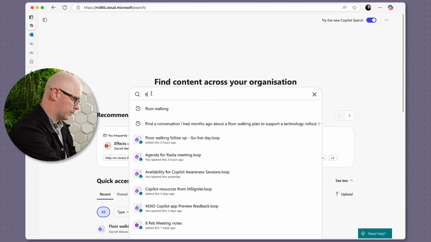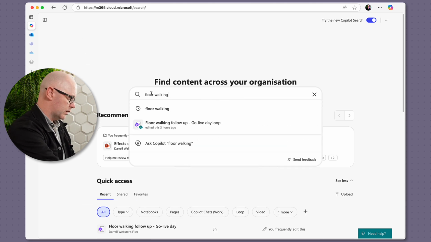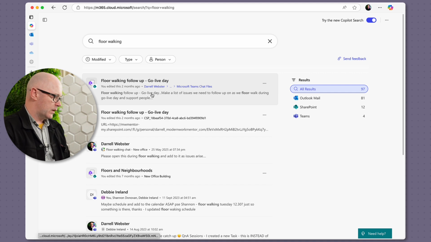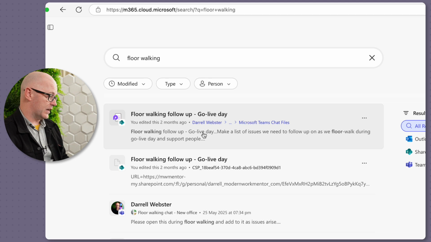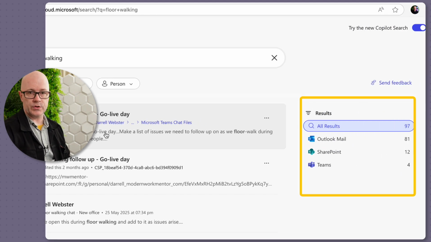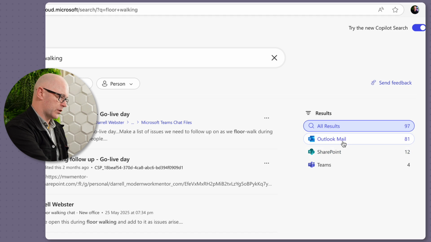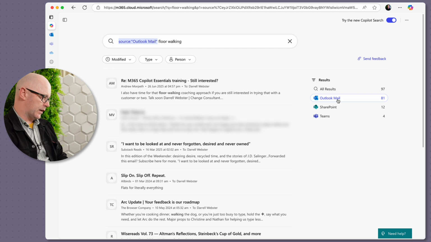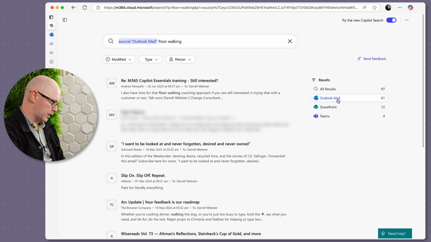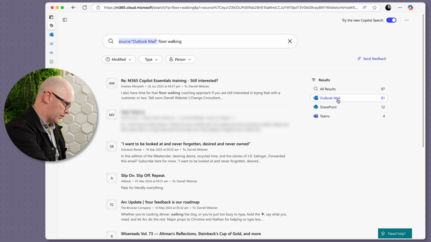Let's try that same 2-word search again, floor walking. And interestingly here, it doesn't even try to give me a Copilot Chat. It gives me some responses based on the different sources that it searched across, so Outlook and SharePoint and Teams. And those are sources, right? So if I wanted to just have a look at, there have been some emails that I have sent out to people about this topic that we have.